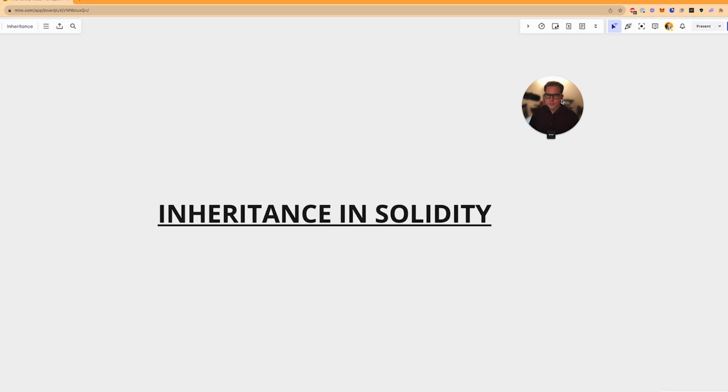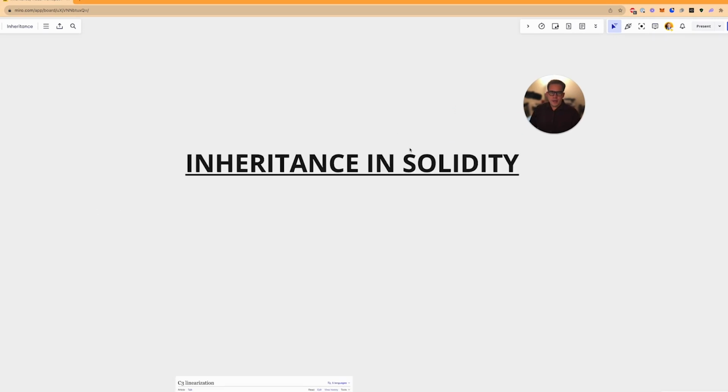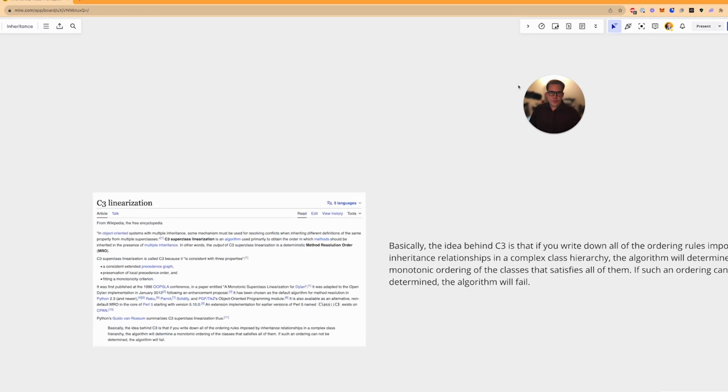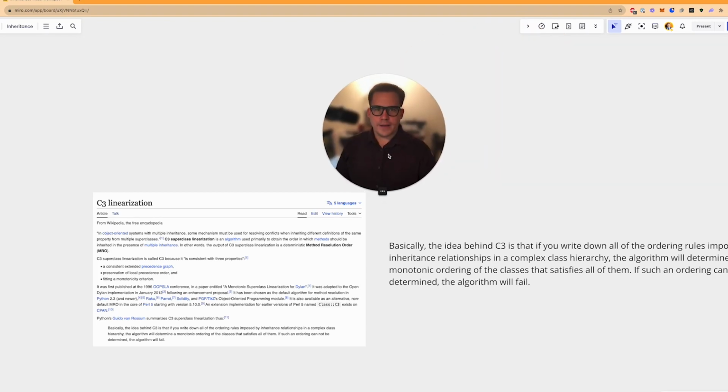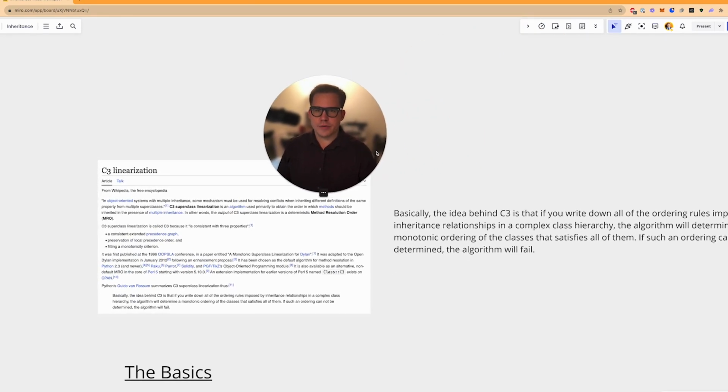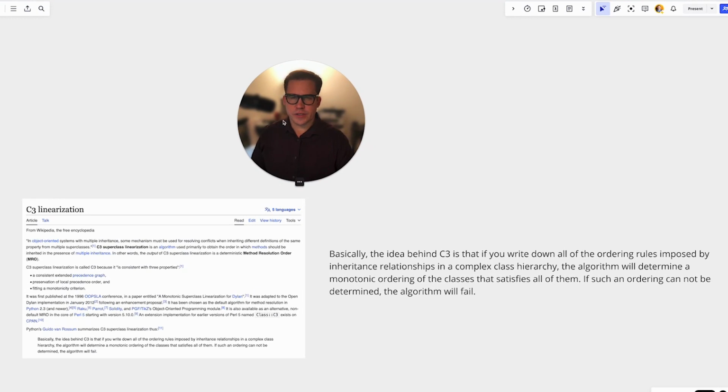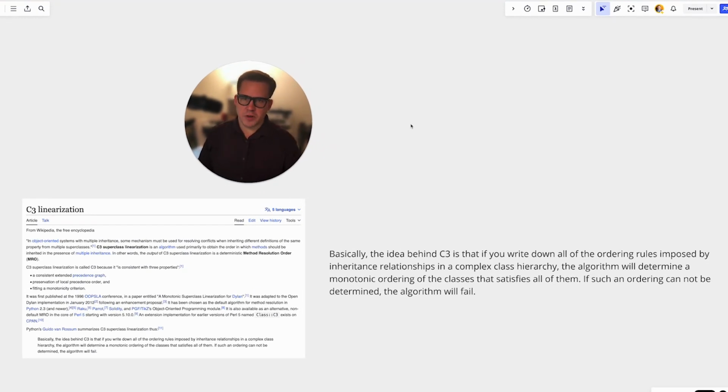So, inheritance in Solidity. The way that inheritance works and gets resolved is via something called C3 linearization. This is just an algorithm. There could be other algorithms. This is just the way that Solidity has chosen to do it. If you look up C3 linearization, like I did here on Wikipedia, you'll get an explanation of what it is.